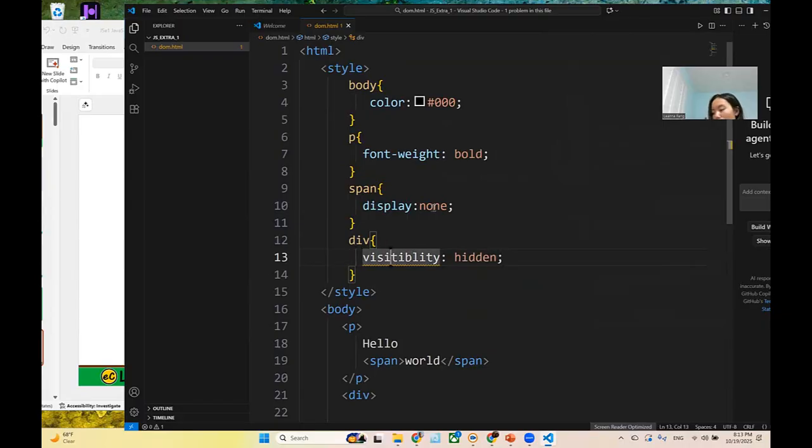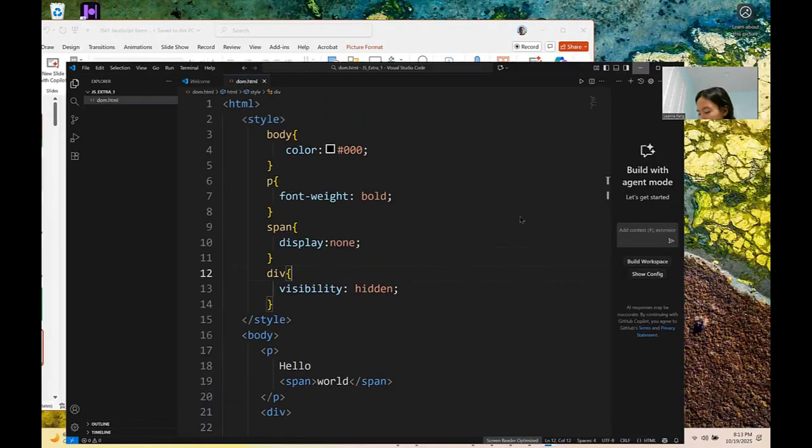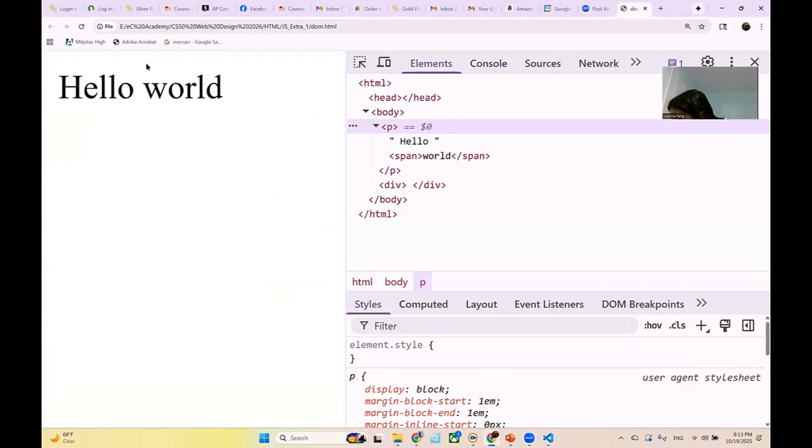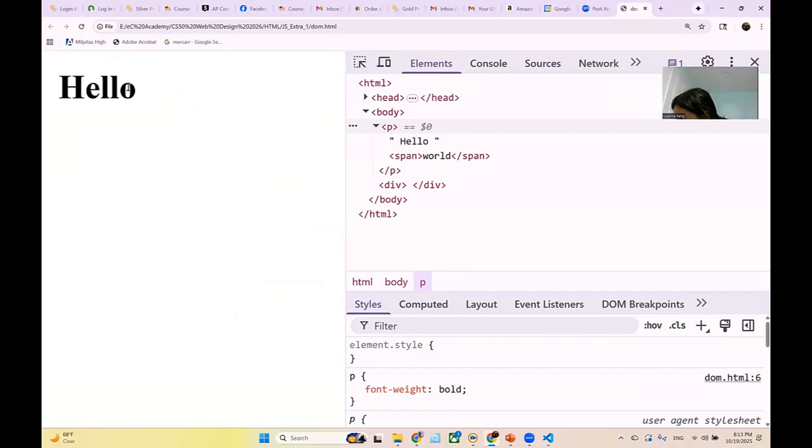Visibility, I have some problem with the visibility. Okay, so this one, after that, I do have a style now. So it's my style. The style actually modifies the color of the page. So I refresh, it becomes boldface.